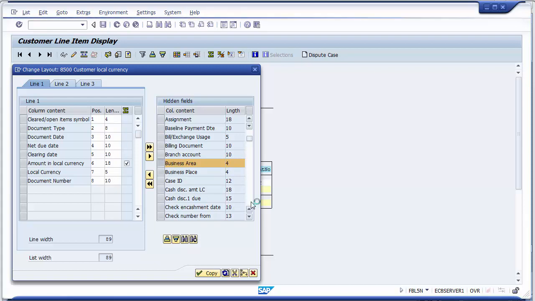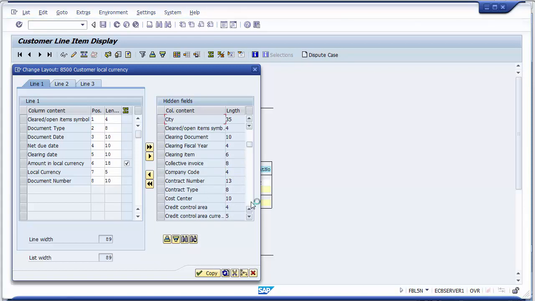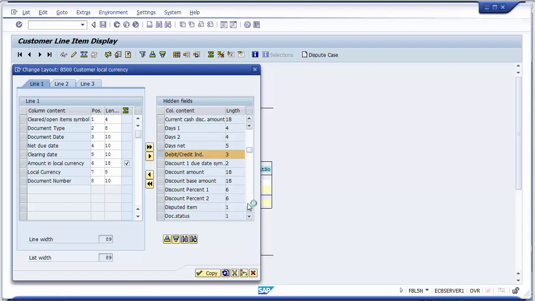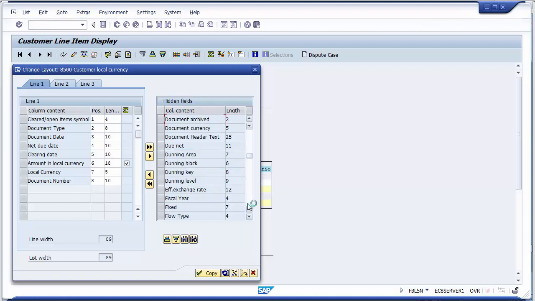Next I would be needing, let's see what are the different things which come up over here. So I need the debit and credit indicator, which will let you know what is a debit line item and what is a credit line item. Moving to the next, suppose I take the posting date as well. Now we have selected all of these.